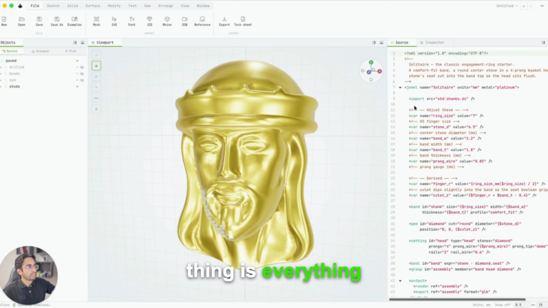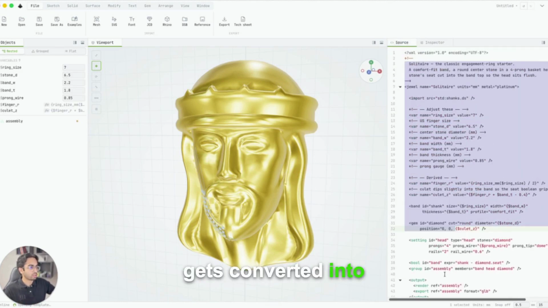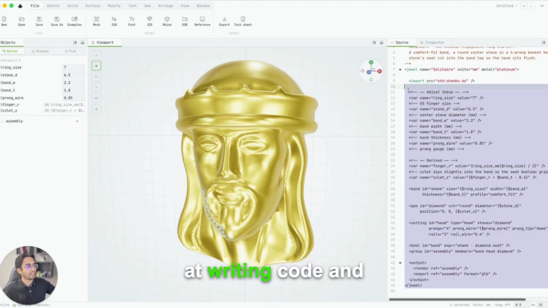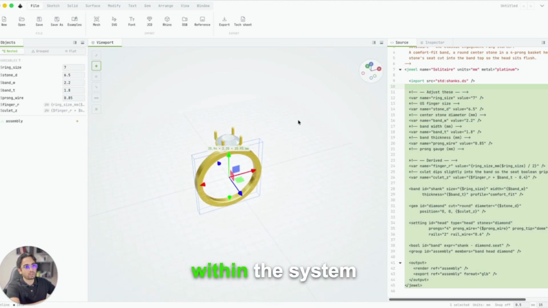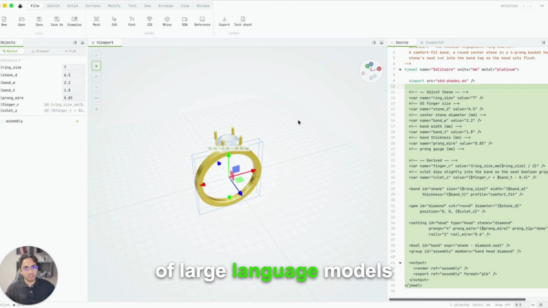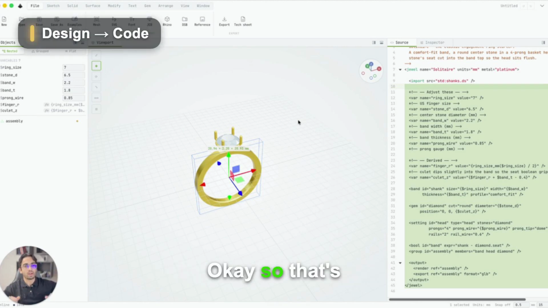The other cool thing is everything that you see gets converted into actual code. So AI is great at writing code, and we can generate code for the CAD model within the system, and you can save it essentially as a text file, and we can use all sorts of large language models to generate 3D designs quickly. Okay, so that's a very, very brief preview of what we've been working on.